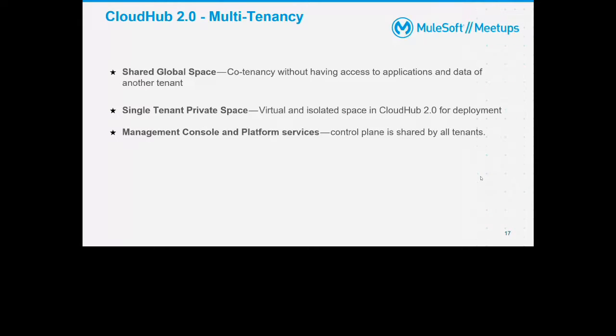And then we have the management console and platform services. This is basically the control plane, our Anypoint Platform. Those services are shared across all tenants. But through your authorization and access management, it is ensured that your org will only be visible and accessible by your people, and someone else will use their own org to use that control plane for their organization or purpose.